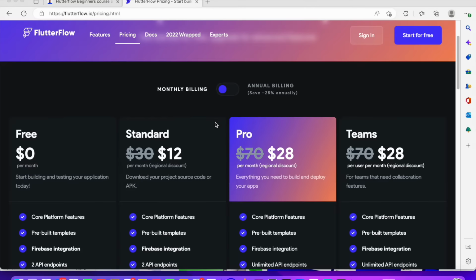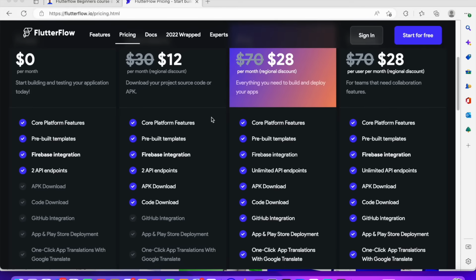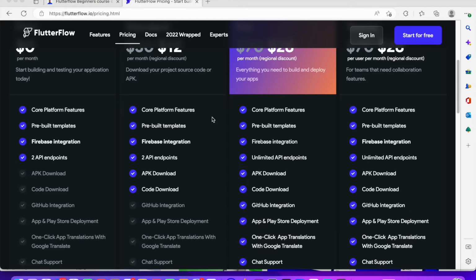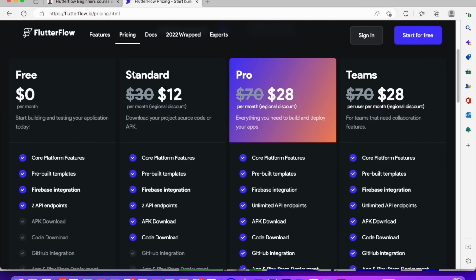If you're asking me, what's the difference between the free and the paid plan? First, you need the paid plan if you really want to build things that make sense with Flutterflow. If you really want to be able to deploy your application without deploying it first to your local system before pushing it to the internet, you really do need the paid plan. I would say that you can go with the standard plan. It's pretty affordable at $30 if you're watching this in Europe or in America.